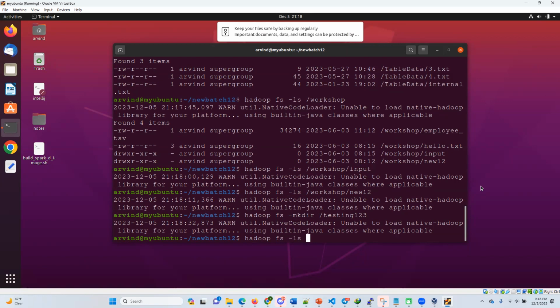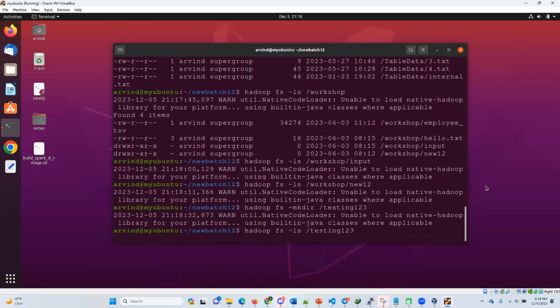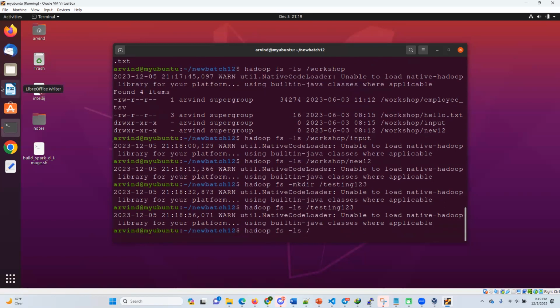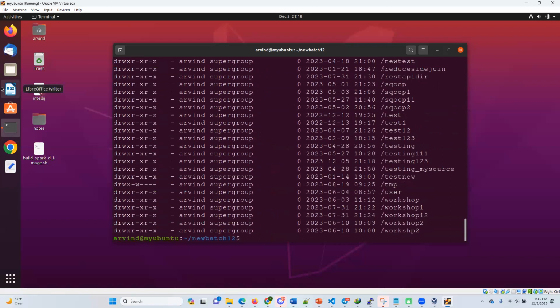Now if I do ls slash testing 123, okay, I have to give the root path so I can see the testing. So if I say root, I can see testing 123, you can see. So here the testing 123 is created today. Today is the 5th of December 19. This particular directory is created. So mkdir is creating a directory.